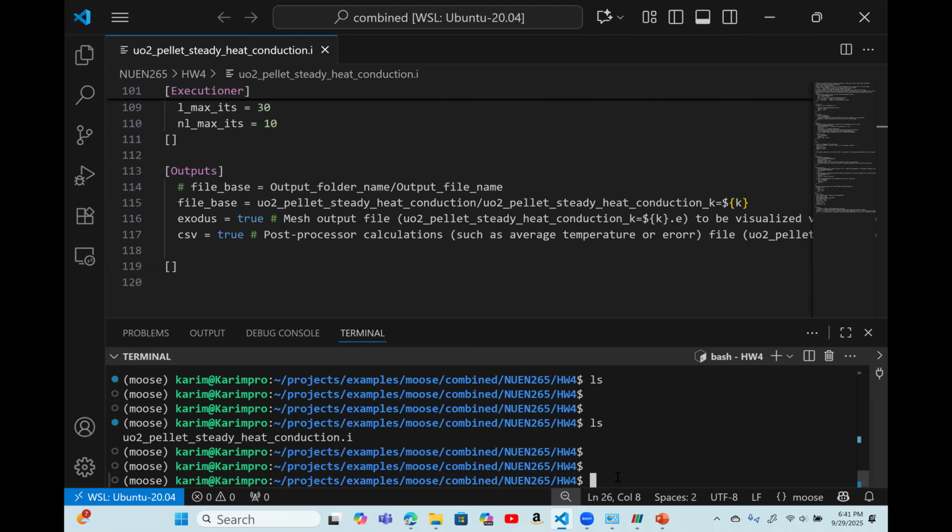So if we just do MPI execute here, I'm using 4 cores. This is really a simple problem, so you don't even need to use many cores. You can even run it in serial without the MPI execute part. But let's do it with 4 cores anyway.